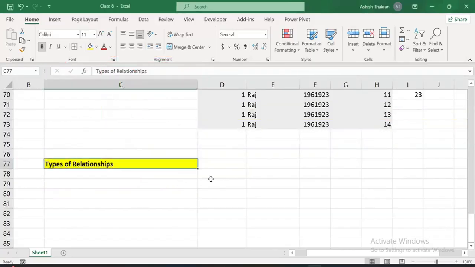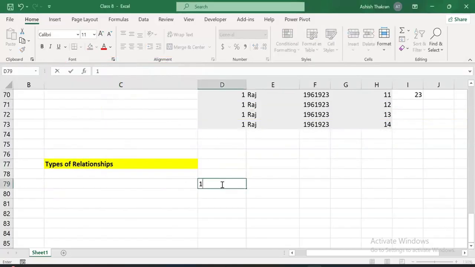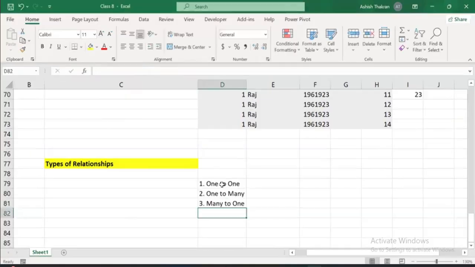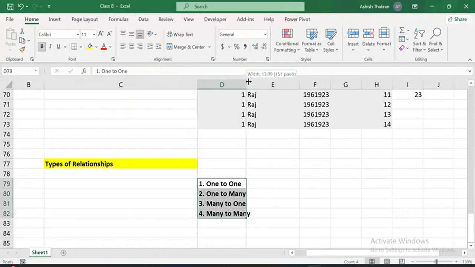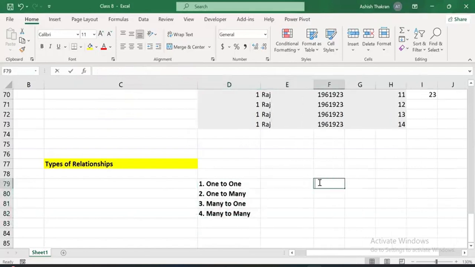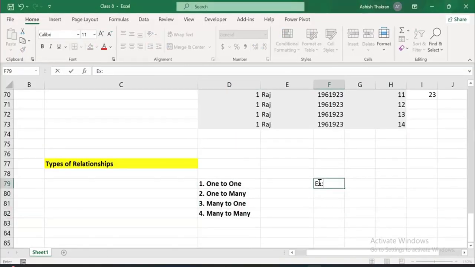What types of relationships have you heard of? One to one, one to many, many to one, many to many. You will be defining any one of these relationships between two tables. When I say one to one, can you give me an example of any two tables which will have a one to one relationship?